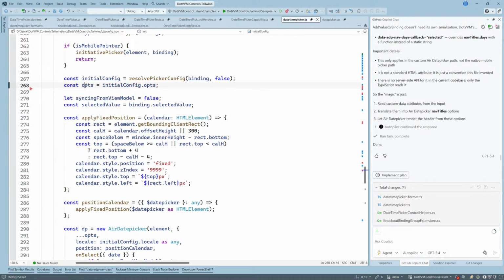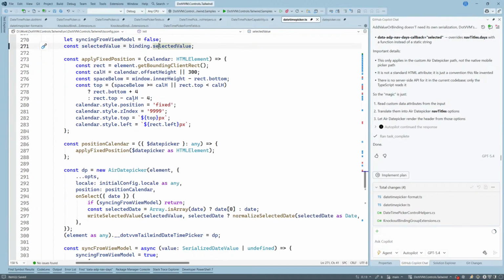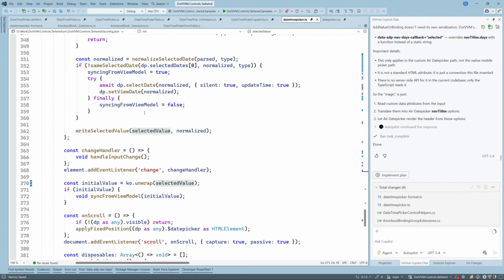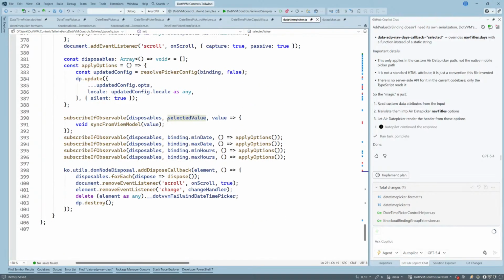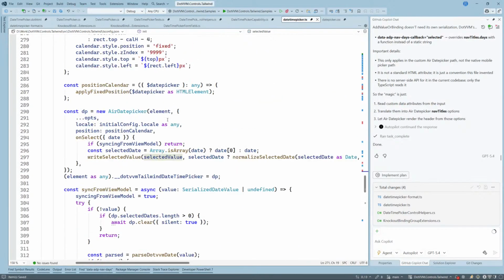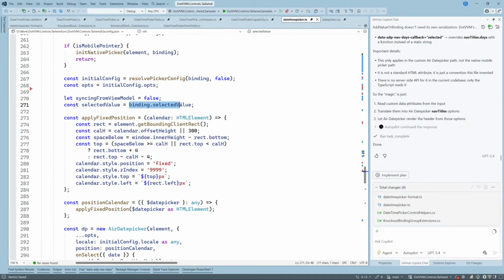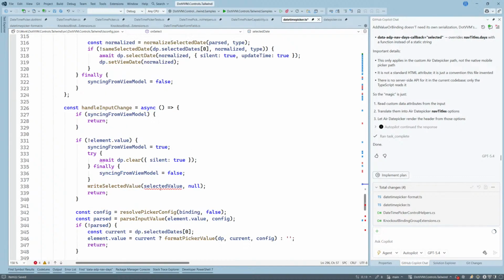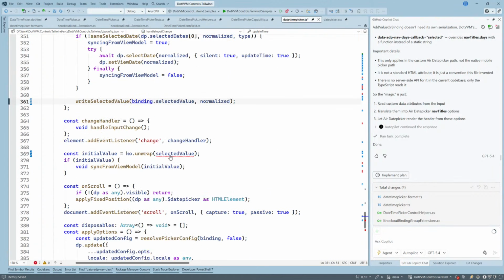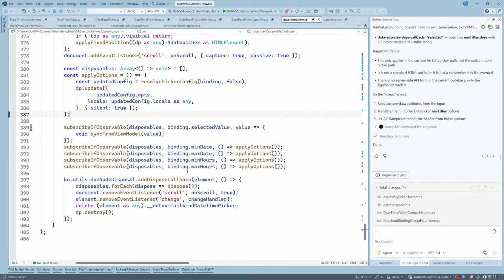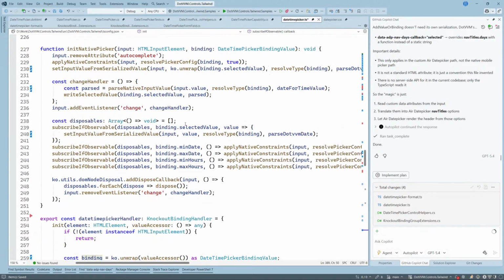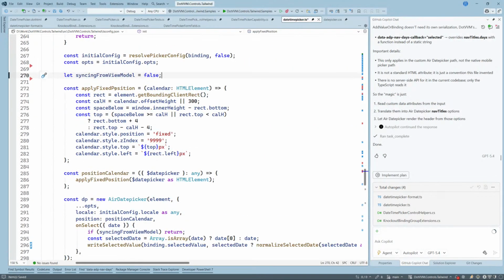Okay, so we have this initial config and options. We have this selected value. I don't know why we extract it to a variable. It's used twice, so 4 times, so 5 times. Okay. We could just write binding.selectedValue. I don't see much point to extract this variable, so let's inline that. Somebody will change this variable, and it can easily desynchronize. And in other cases we are keeping it in binding selected value. So I don't see many advantages of having it like that. So let's go here.